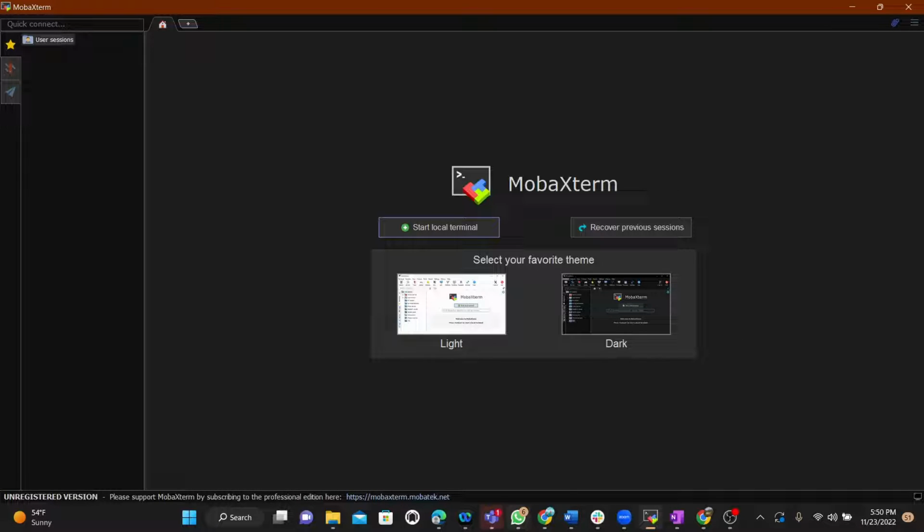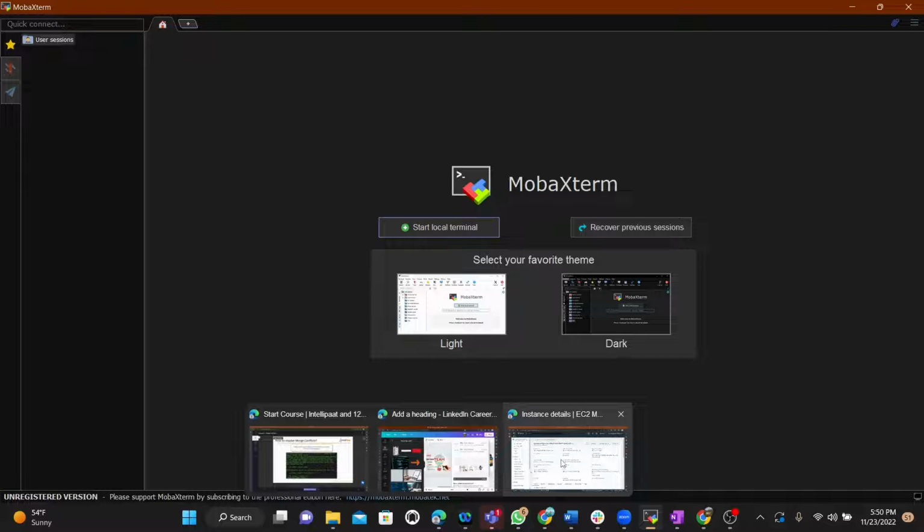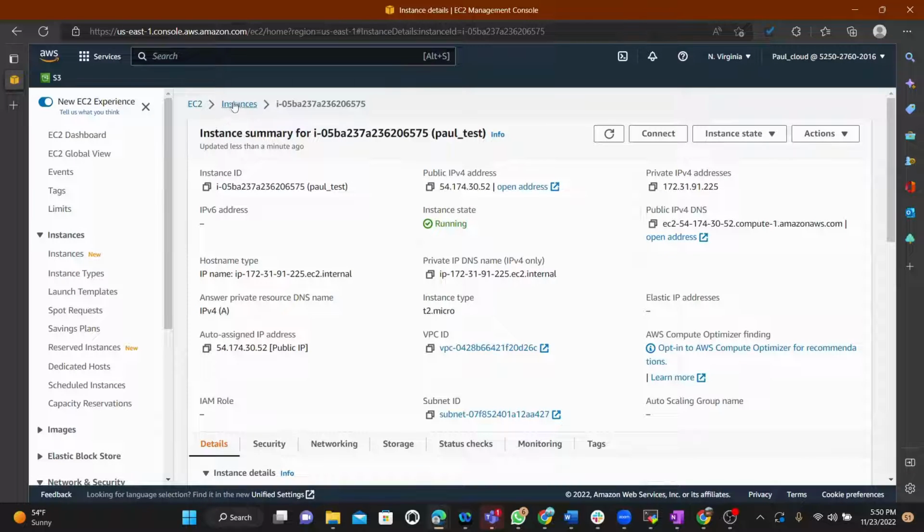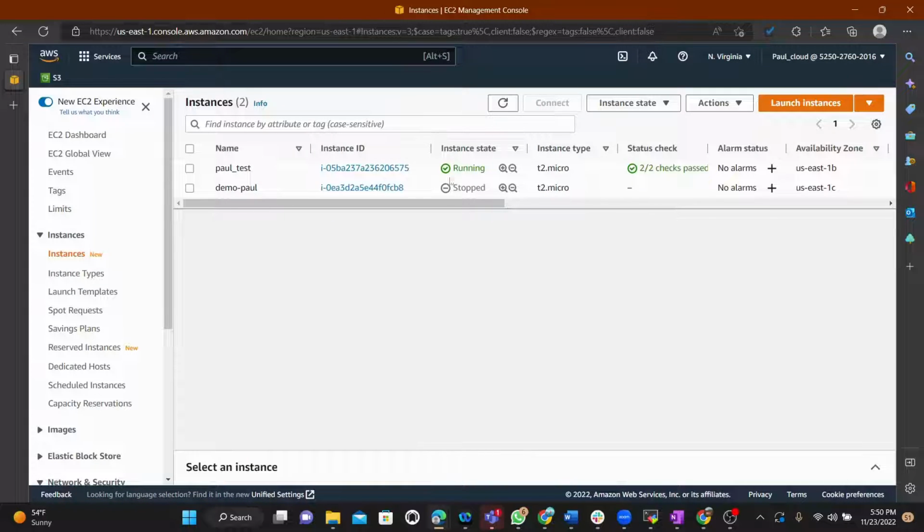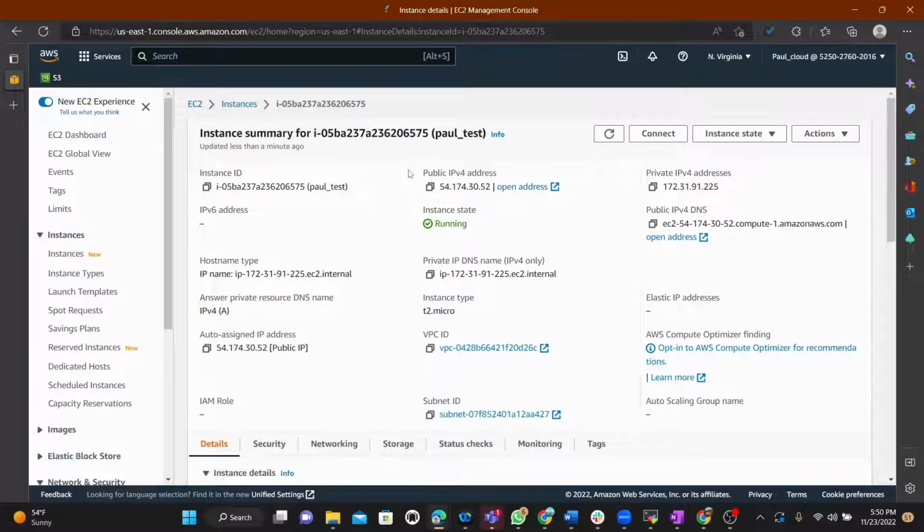So the first thing you want to do is to go to your EC2 instance. I have a couple of instances running. So this is my EC2 instance running, and I want to go onto that instance. How to create an EC2 instance from your AWS account is another video. I'm going to show you that in another video.